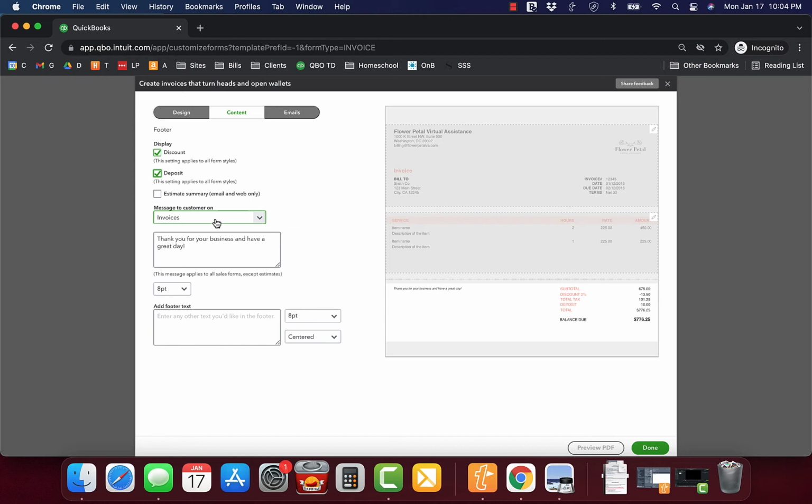Message to customer on invoice. Here you can update the text that appears in the bottom left corner of your sales form, except for estimates. I'm going to add some invoice payment instructions here. When you create an invoice or sales receipts, this text will show up by default, but you can edit it on the sales form later when you create it.